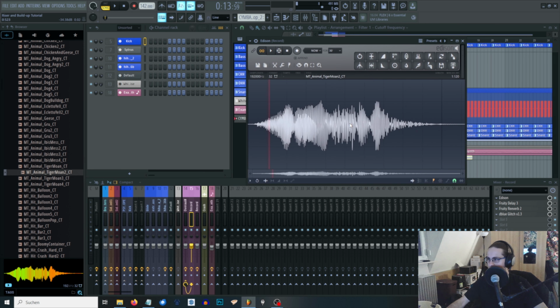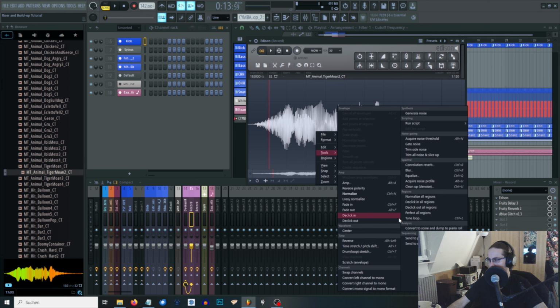Once you've loaded this up, make sure that it is just in mono. This one is just in mono, but sometimes the sample contains stereo information. In this case, do a right click, go to tools, and then convert left channel to mono or convert right channel to mono. It depends a little bit on your sample. Sometimes your sample has a lot more right information than left information, or the other way around.